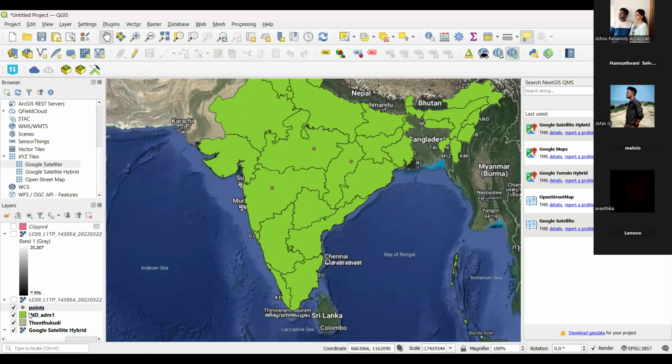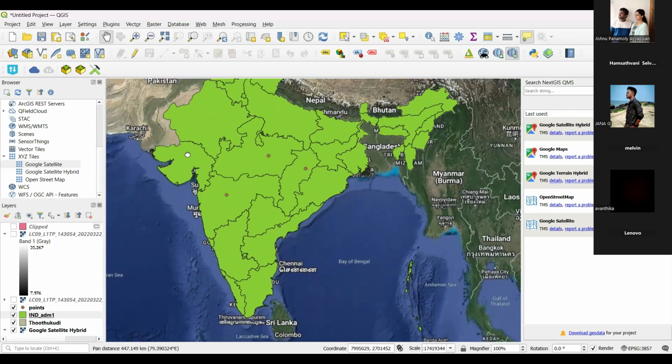For this, now I click on the ID. See, each and every state name is displayed while I hover over that particular state.